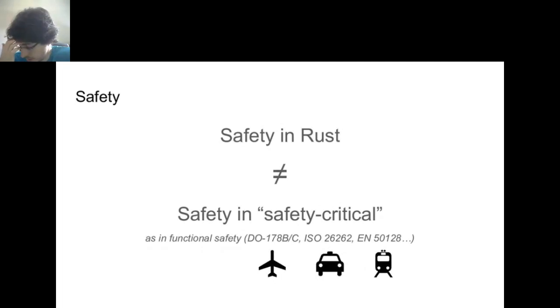Critically, this is different from what you may have heard about safety critical. If you have not worked in some of these domains, there is this safety critical thing that you may have heard of with Ada and other languages, Spark, etc. Safety critical is not what Rust is providing. I want to be extra clear on this, because Rust does not provide safety critical as in functional safety. That is the standard I mentioned for airborne applications, for cars, for trains, and other kinds of applications. When we say Rust is safe, we don't mean it's safe in the sense of putting it in a plane, a car, or a train.